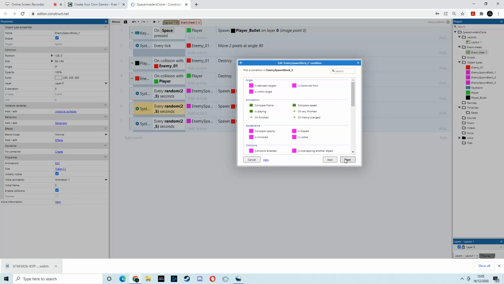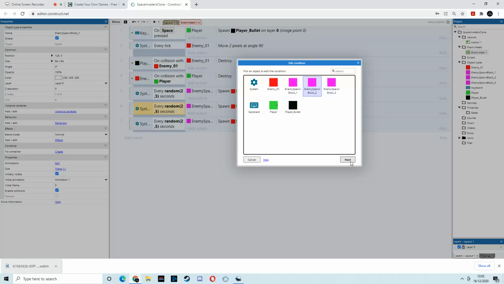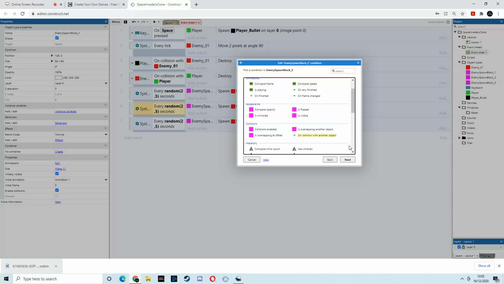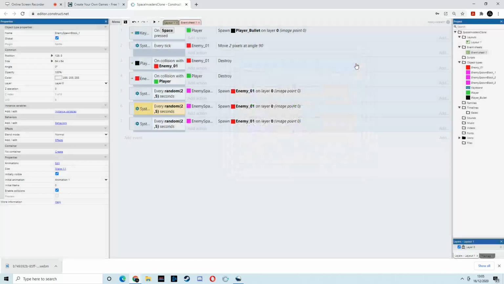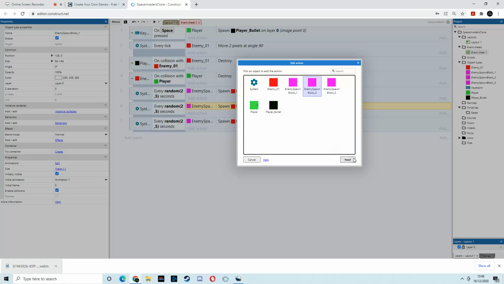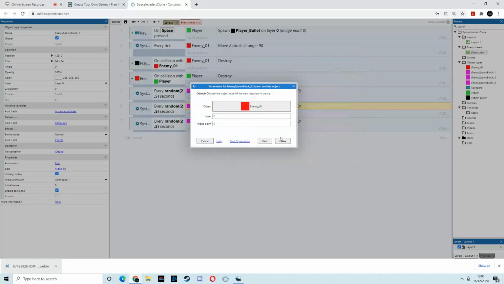Next. Oops, back. Not done it right. Next. That's not right. I'm having problems with this today. Oh no, so we can go in and change this, but it's not this bit. It's this bit we want to change. So double click on this bit, back, and here's the bit we want to change. So next, and then done.